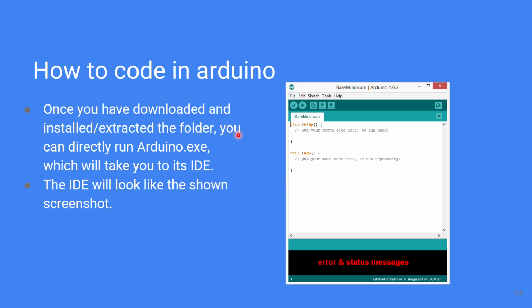So how to do the coding? Basically, you can use Arduino IDE to do the coding. Once you have downloaded the install and extractor folder, you can directly run the Arduino exe, and the IDE will look like the shown screenshot. This is how the system looks, and here you will get the error message if there is some problem with your coding.